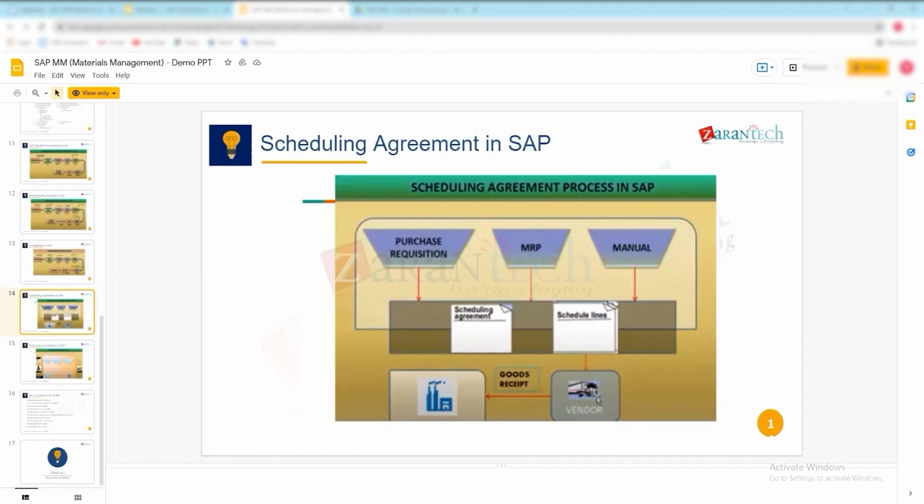Then on 10th October, they will again try to manufacture, but we have to give material to the production. For that, we have already created a scheduling line for the vendor. So the vendor is also responsible for that. They will send the material to the company, and we will issue that material to the production. This means day-wise procurement in a scheduling agreement.